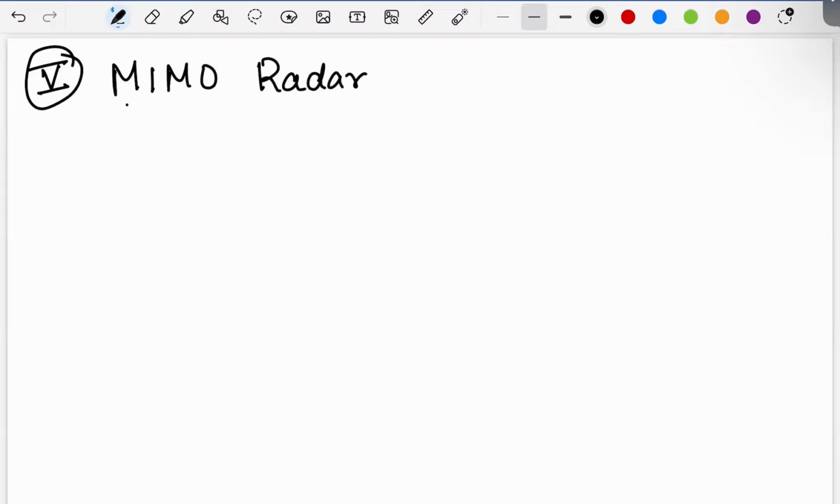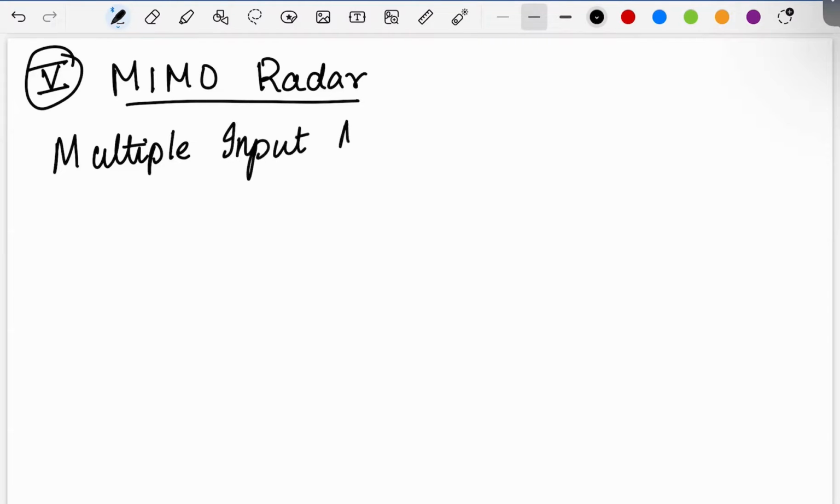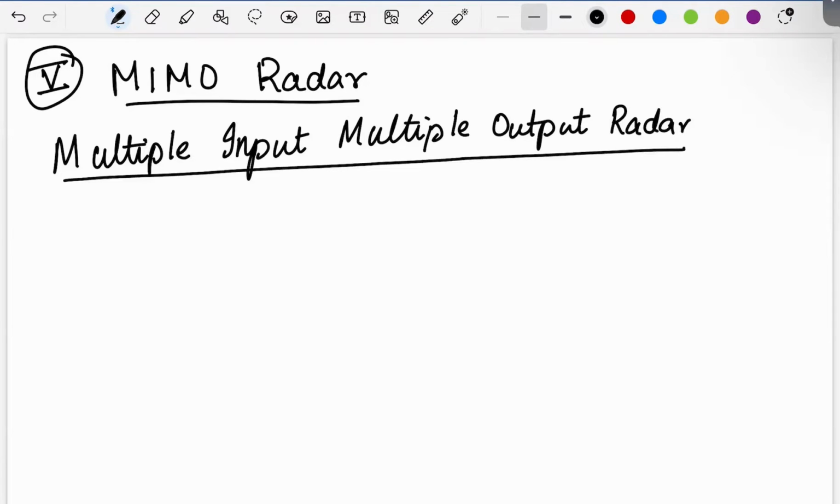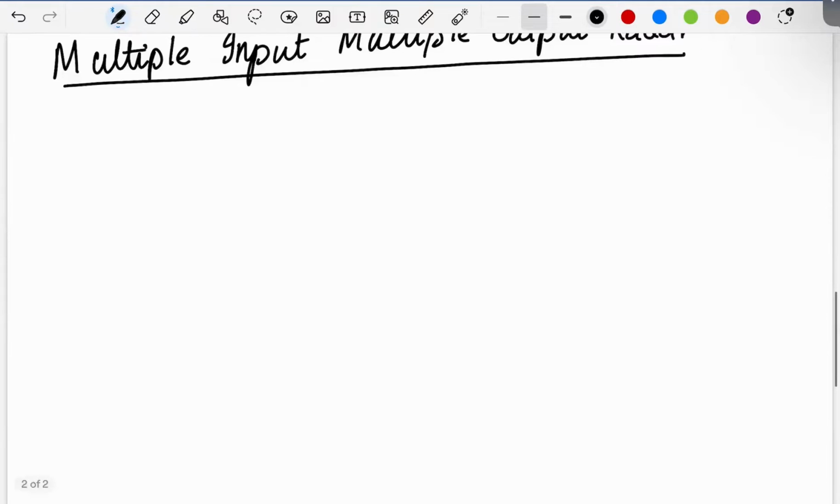So what is MIMO radar? Multiple input, multiple output. Start with the simple name itself. This is a very hot topic, I guess, right now. So let's talk about it. Let's see what it is.